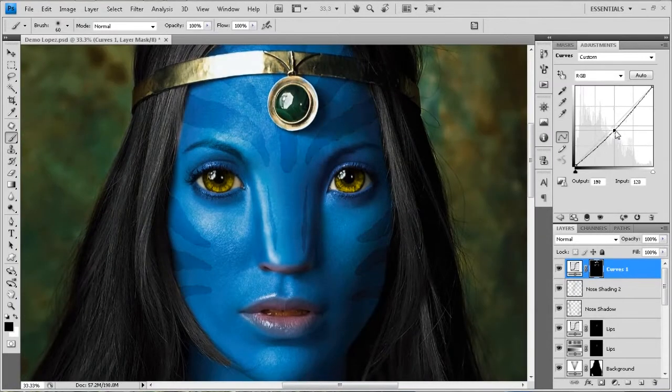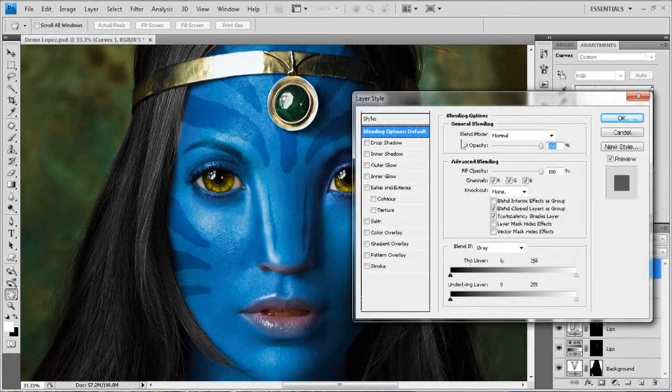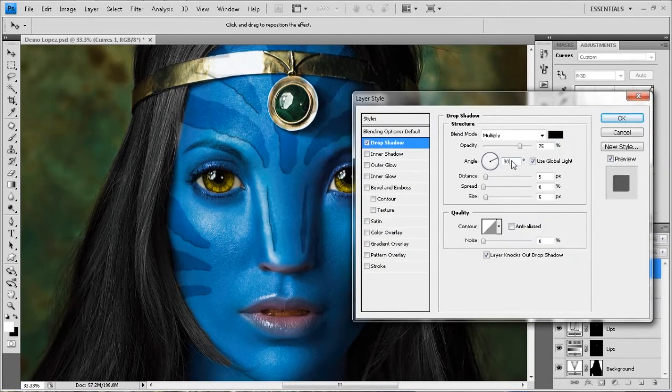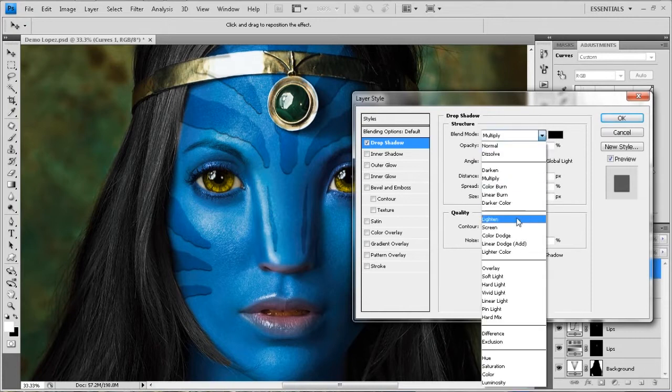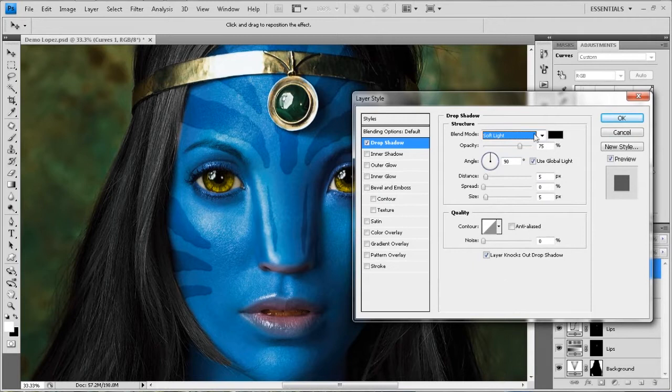You can do this by not having the curves layer pull down as much, or you can go down to the layers and drag its opacity down. I'm just going to pull it down a little more so we can see what we're doing here. The next thing I do is I double click the layer and I put a drop shadow in and I change its angle to 90 degrees. And then I change its blend mode to soft light. And then you can put the distance to whatever you want it to be, and the size.